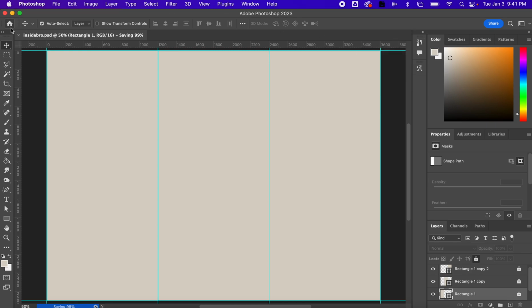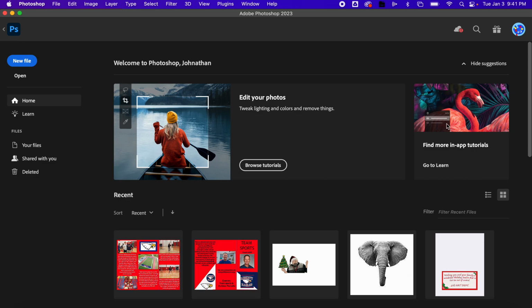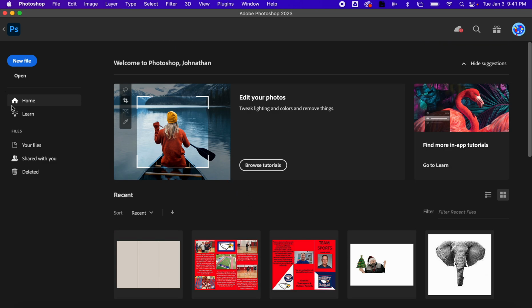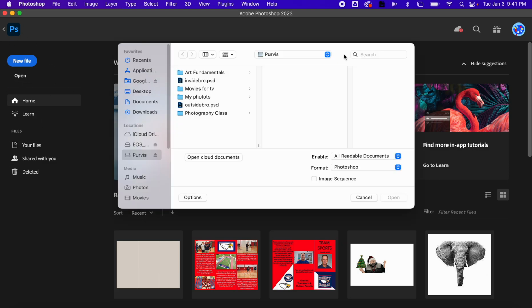And now I have two copies, and you will see that if you go to the home button. Oh, I didn't want to save there. Well, I'm going to go to open then. And you can see that if I go to my flash drive here, you'll see outside row and then inside row. They are both there.